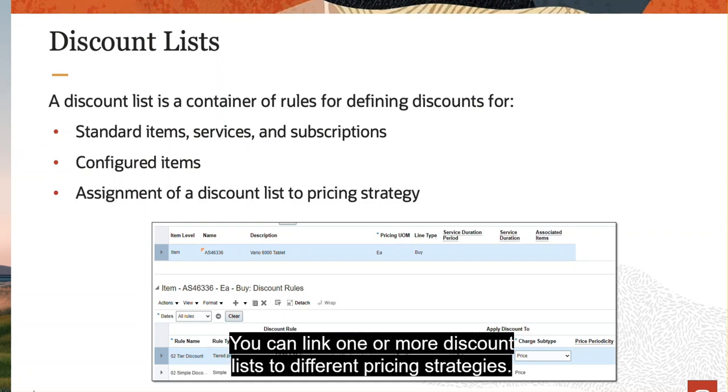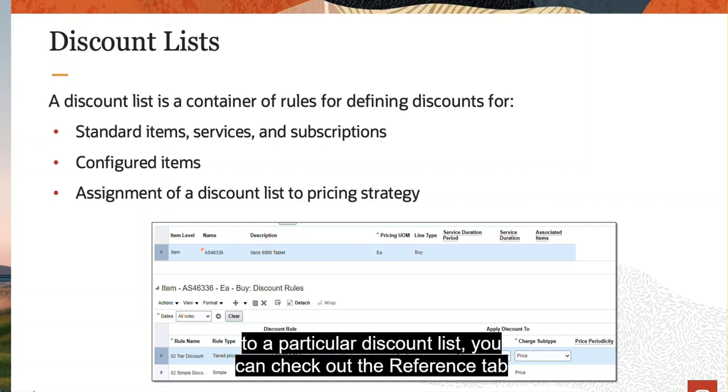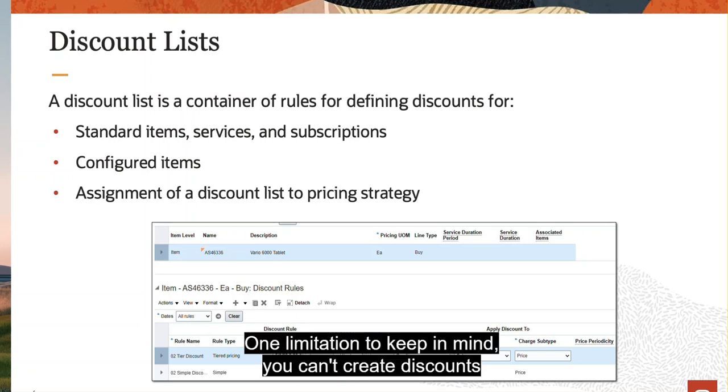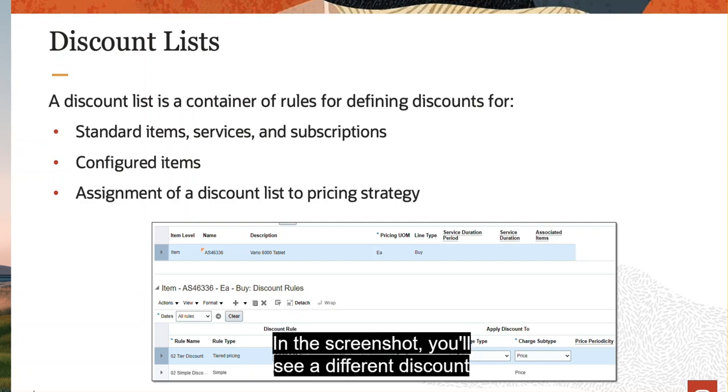You can link one or more discount lists to different pricing strategies. If you want to see which pricing strategies are connected to a particular discount list, you can check out the reference tab on the discount list pages. One limitation to keep in mind: you can't create discounts for coverage items on a discount list. In the screenshot, you'll see different discount rules that have been set up for a tablet as an example.